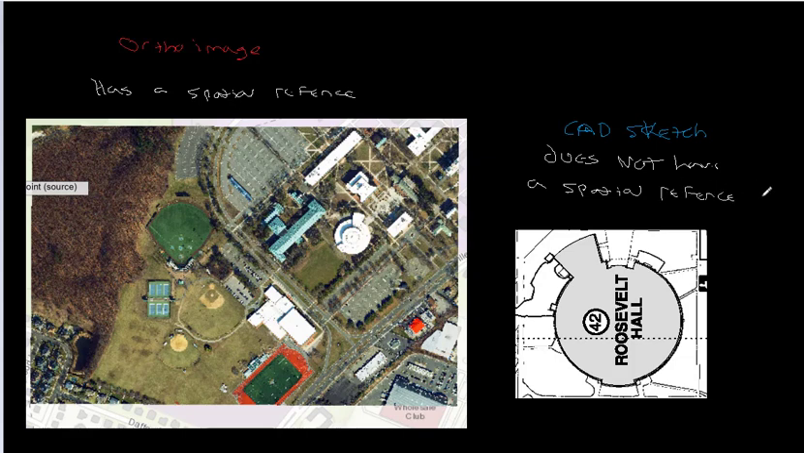And so what georeferencing is going to try to do is it's going to try to transform this CAD sketch so that it matches up with this image, right? That's what georeferencing is going to try to accomplish. So what I want you to do is take a second, maybe pause the video, and just think through logically. If we wanted to make this CAD sketch match up with this image, how we might go about doing that.